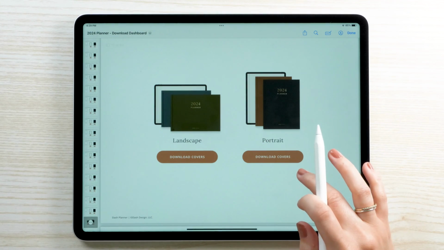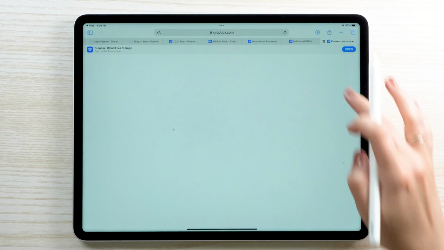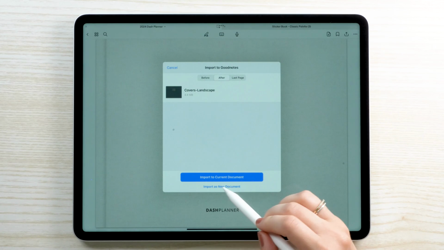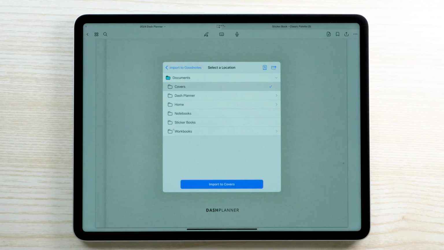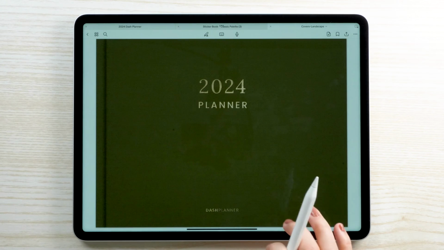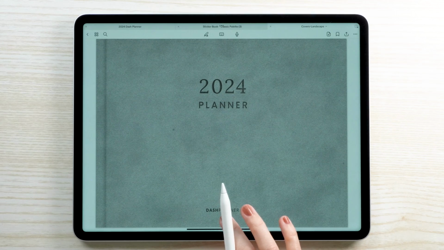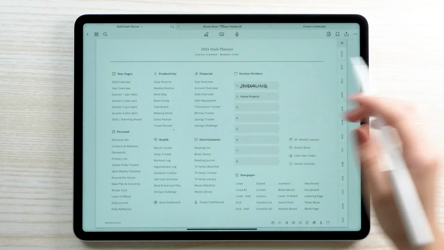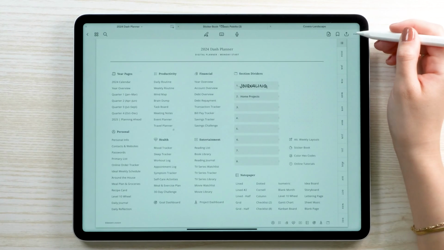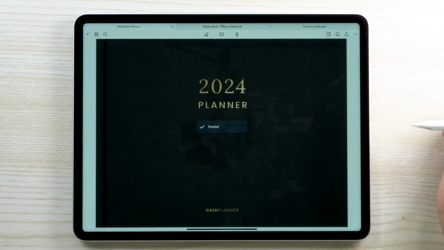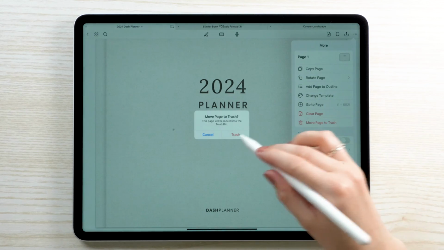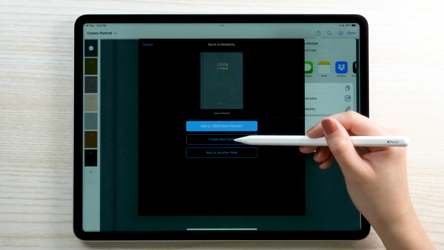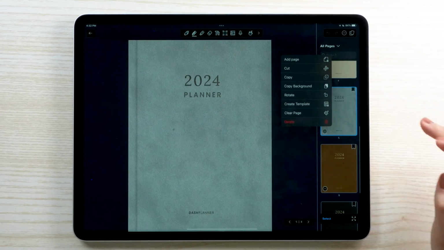To change the color of the planner's cover, download and import the cover PDF as its own document. Once opened, navigate to the cover you'd like to use. Copy the page and go back to your planner, navigating to the cover page. Paste in the new cover page and delete the old cover. To change the cover in Notability, use the same steps we used when copy and pasting page templates.